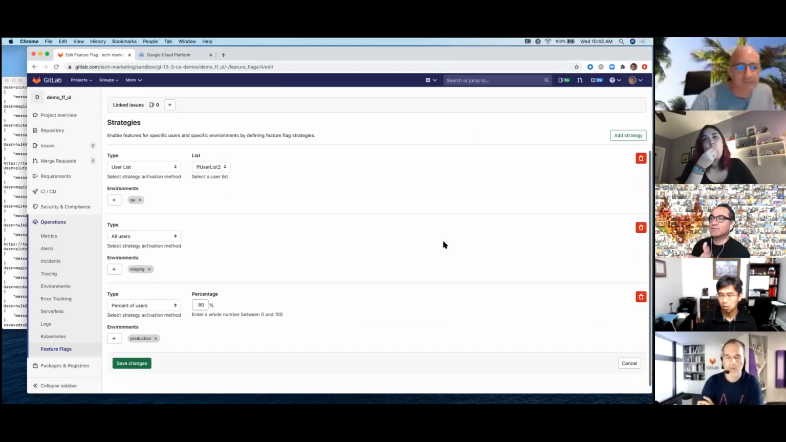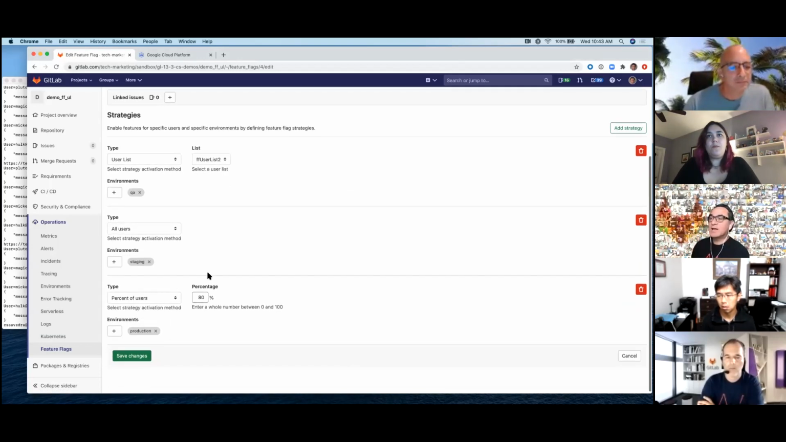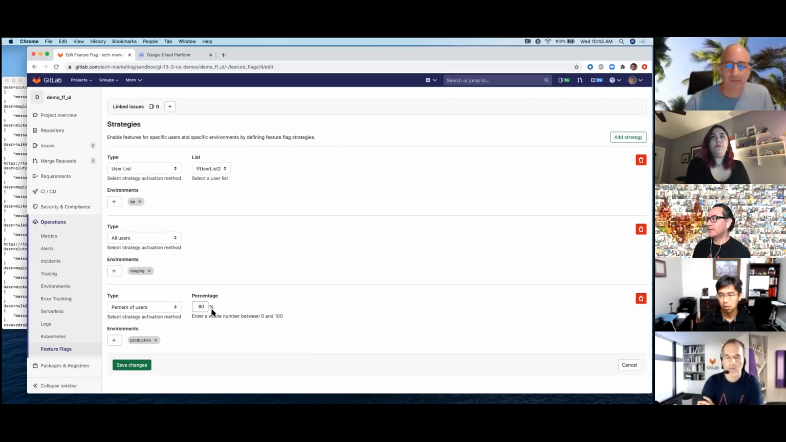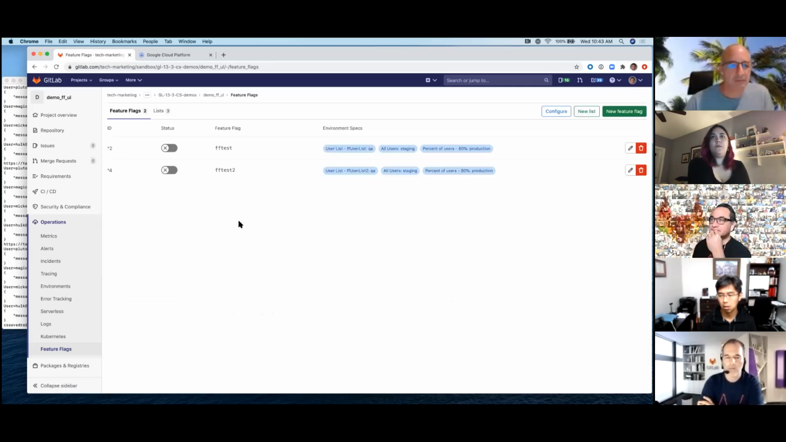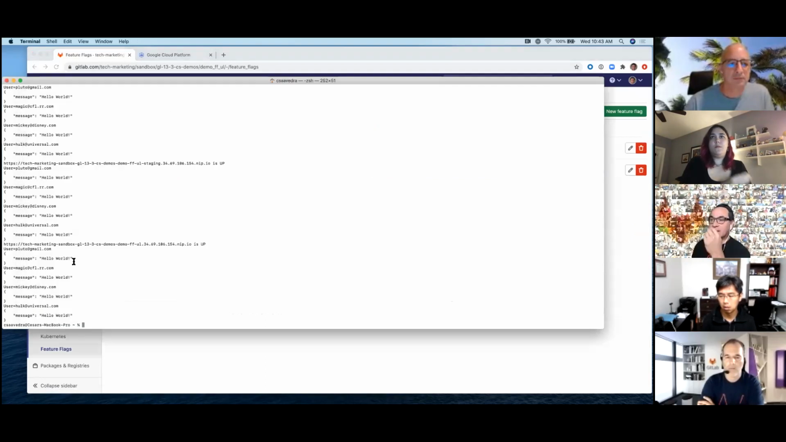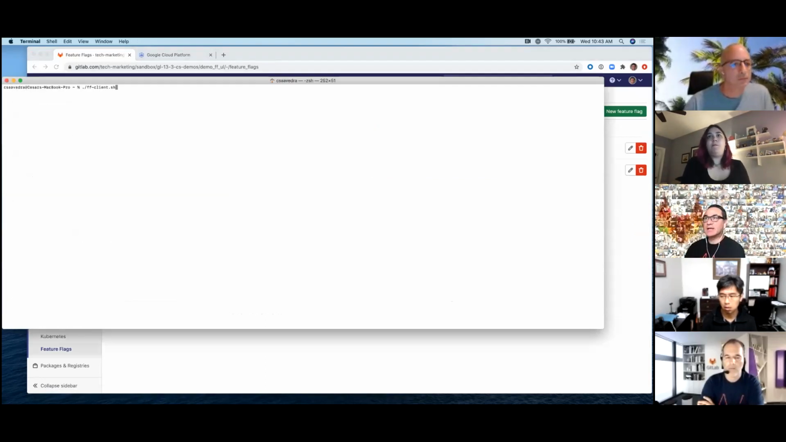I have 3 strategies, one for QA, one for staging, and one for production. And here for QA, I'm going to use my user list, which has Pluto and Magic, meaning that Pluto and Magic will be the only ones getting that feature. In staging, all users will get the new feature. And in production, I only want 80% of the users to get the feature, and 80% of 4 is 3. So only 3 users will get the feature. So let's turn this on. And then let's run this script again.